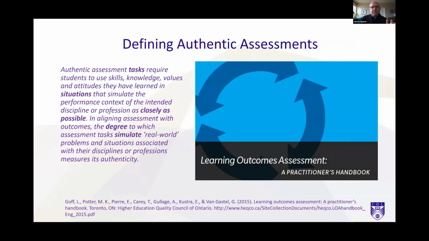In Learning Outcomes Assessment, a Practitioner's Handbook, Goff et al. give a very good definition of authentic assessment. Authentic assessment tasks require students to use skills, knowledge, and values and attitudes that they've learned in situations that simulate the performance context of the intended discipline or profession as closely as possible. In aligning assessment with outcomes, the degree to which assessment tasks simulate real-world problems and situations associated with their disciplines or professions, that's what measures its authenticity.